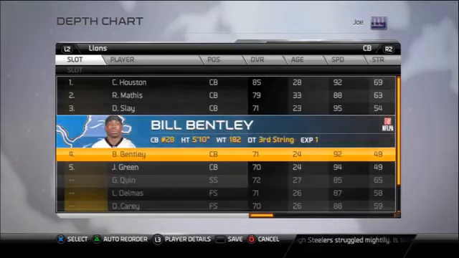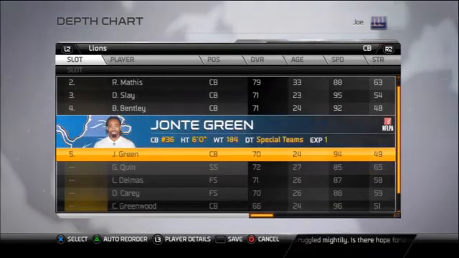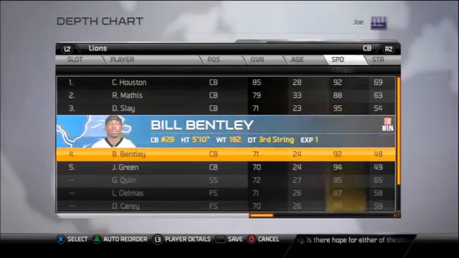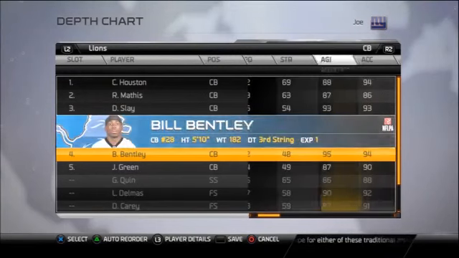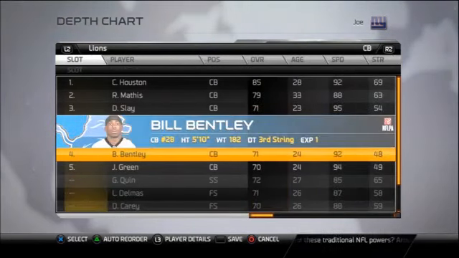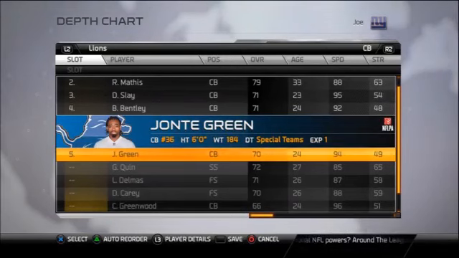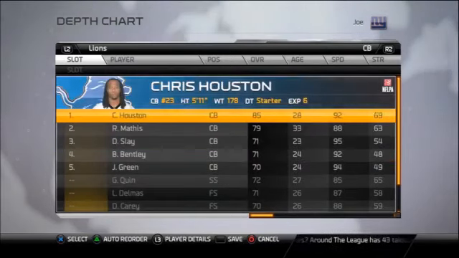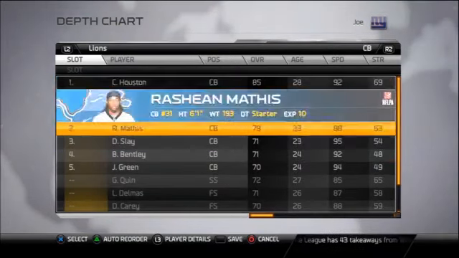At the fourth string, you can have whoever you want. You can have Green or Bentley. Just watch out. Just look for the stats. As you can see, Bentley's a lot faster, but at the same time, Green can be having a lot better coverage. So just watch out for that. But the top three guys are going to be these three guys right here.